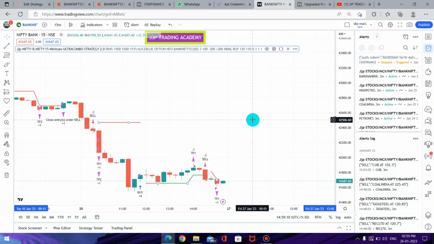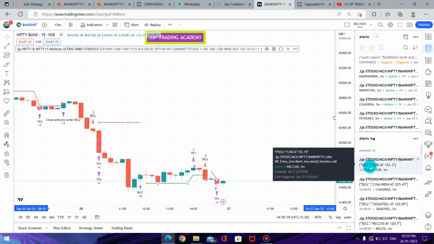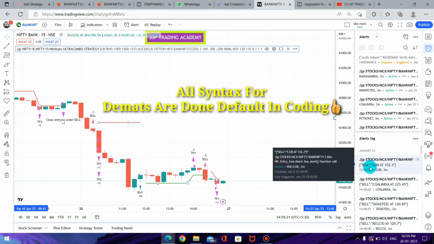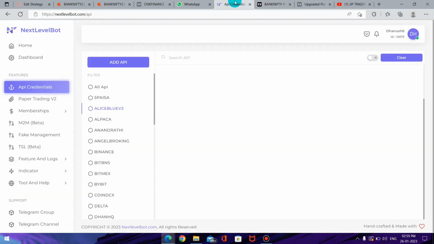Okay, traders, I wish every trader has understood how to do the connection with NextLevelBot, and how the process happens. From TradingView to NextLevelBot, the signals are sent with the syntax. The syntax we have done perfectly with the coding. The syntax is transferred to NextLevelBot, and through NextLevelBot we have connected the demat, and now the execution happens perfectly, automated from NextLevelBot to your demat.